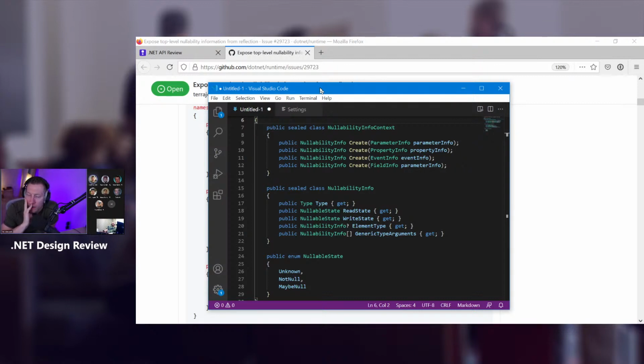An array makes sense to me. I don't feel strongly about it, to be honest. Whatever.